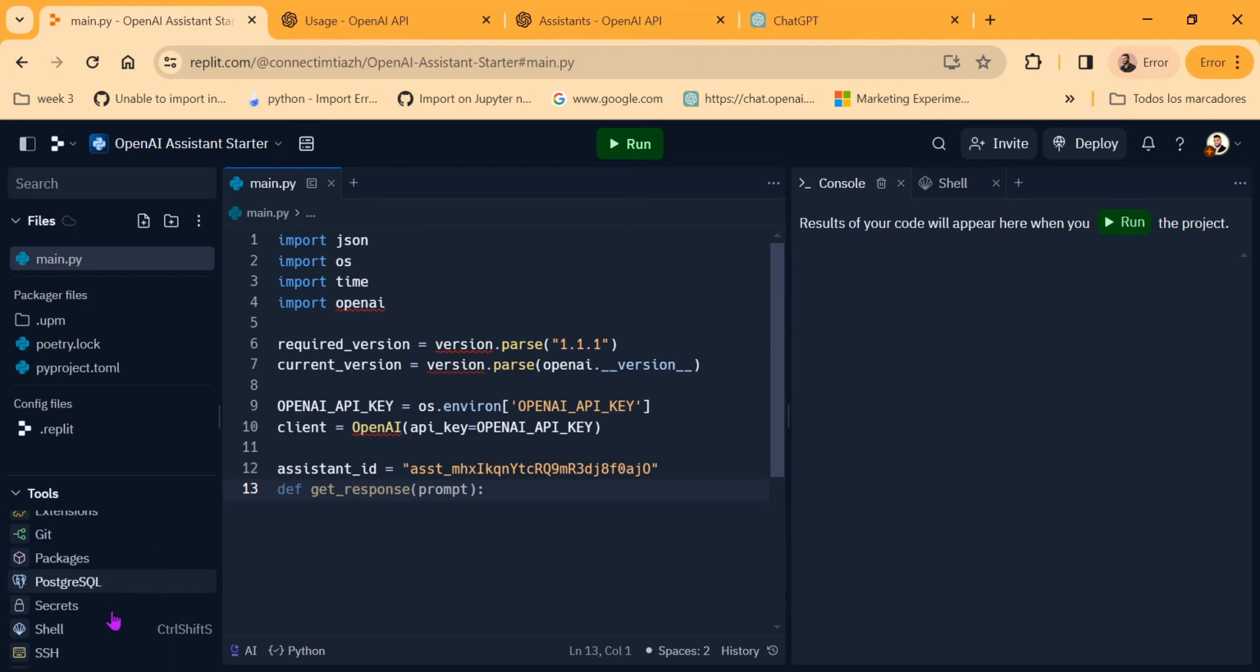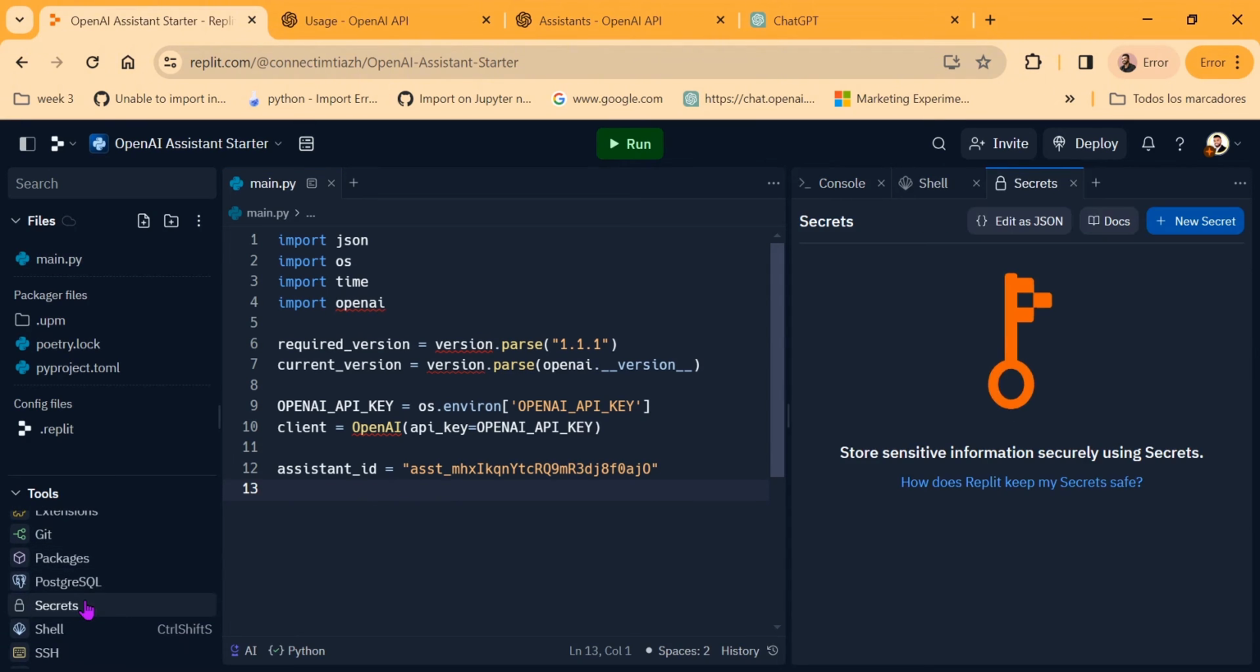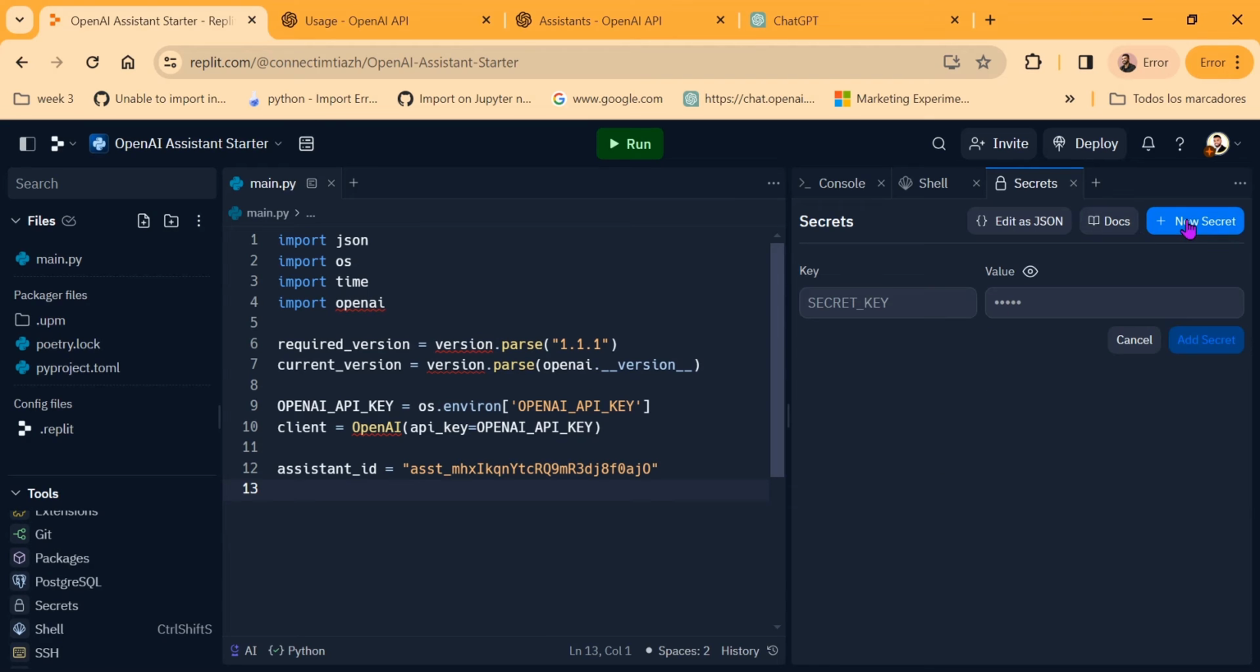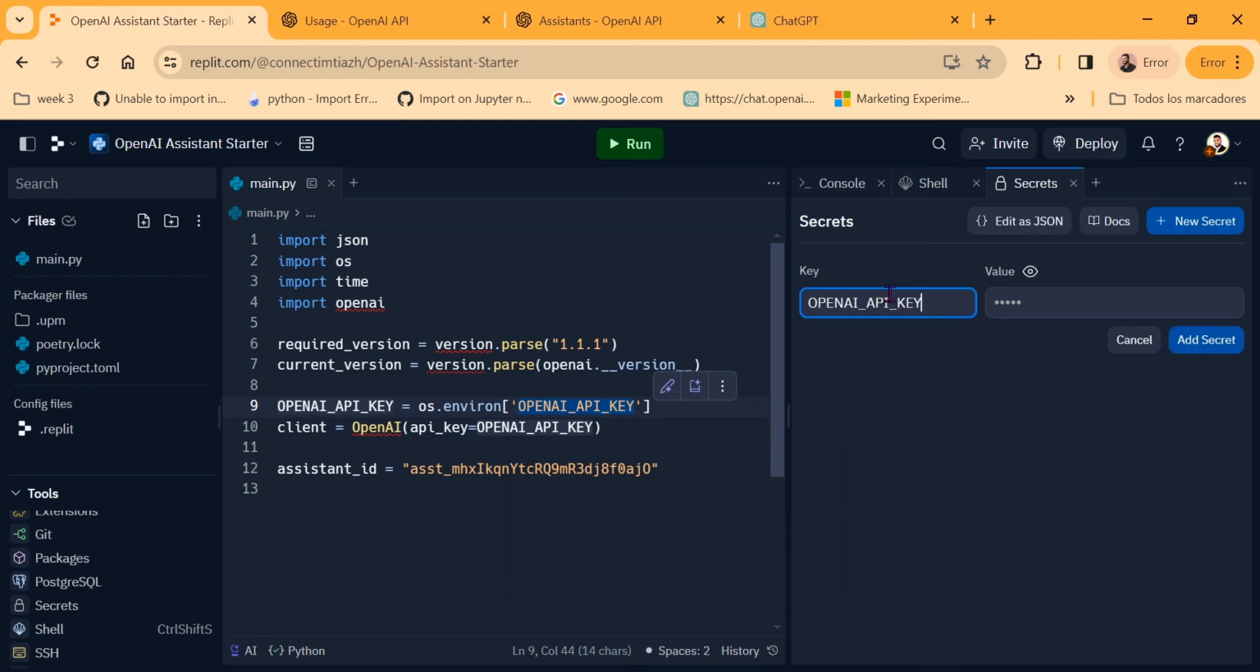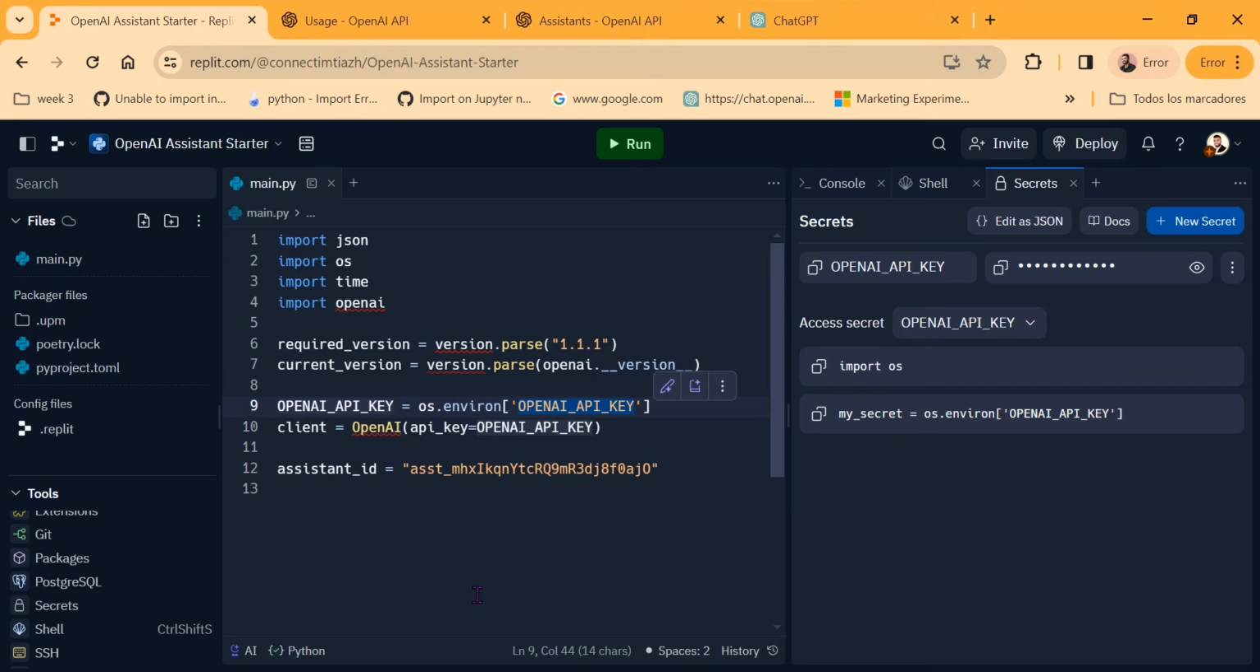So click on Secrets under Tools, and this is where you're going to paste in your OpenAI API key. Make sure the key is written exactly as it is, OPENAI_API_KEY, and you paste the value into that value box. Okay, so in this way you can have public code without exposing your API keys.